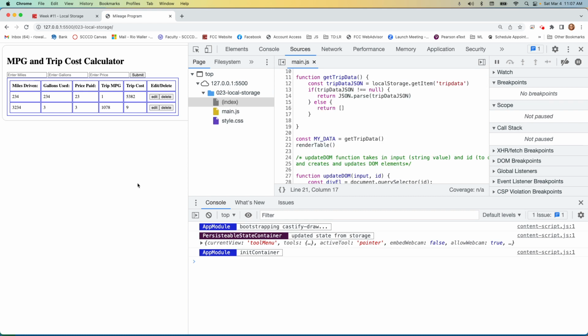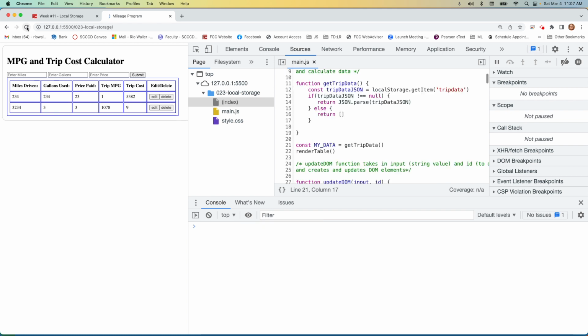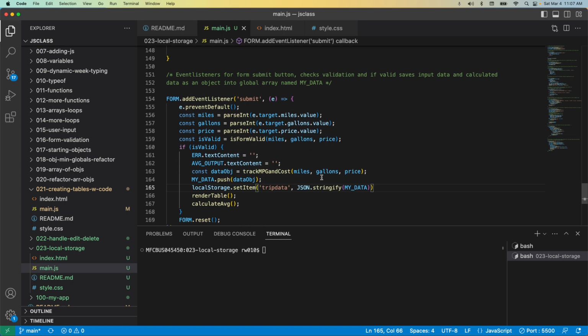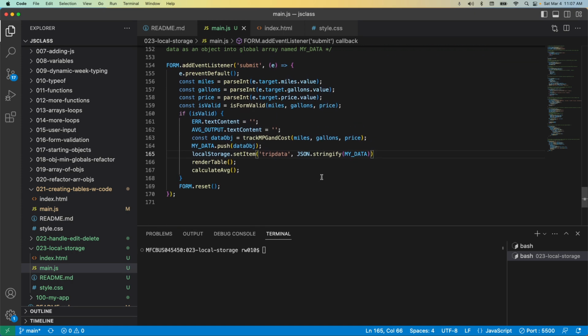Huh. Why is the edit working? Because the edit is leaning on or has the code for the save. How about the delete? Refresh. Oh, see, the delete's not working. So where would we put that? Well, we'd go up and find that.